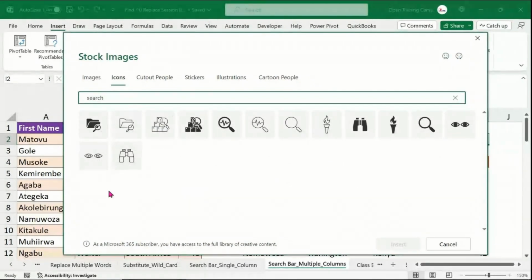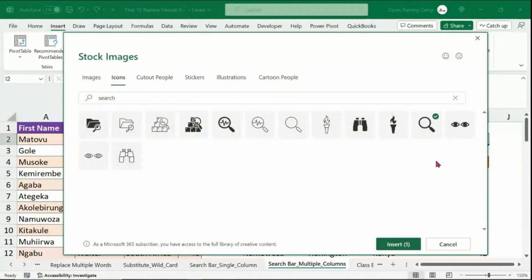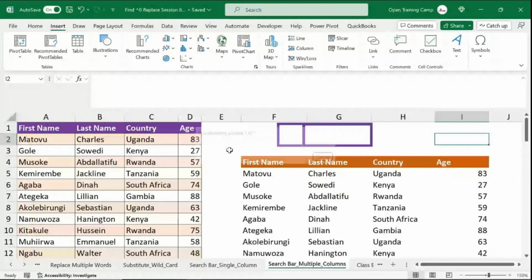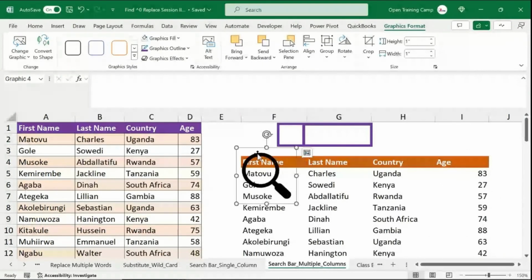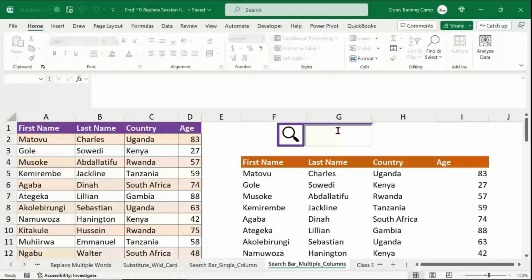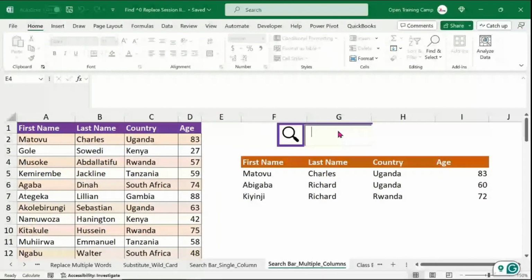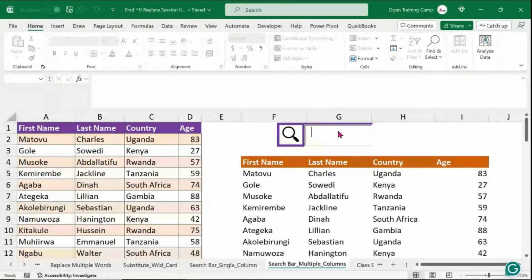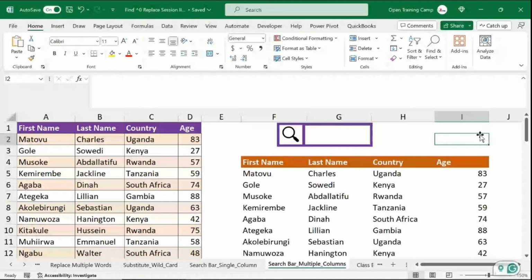This one gives me a number of icons. I can use this one here. Feel free to pick any that makes sense on your side, and it will be inserted for you. I can bring it and place it somewhere here. I believe this looks like a search area, the proper one that we are used to. Now I can start punching in here, Charles, like so. Make sure that you design your stuff to look a little bit nice.